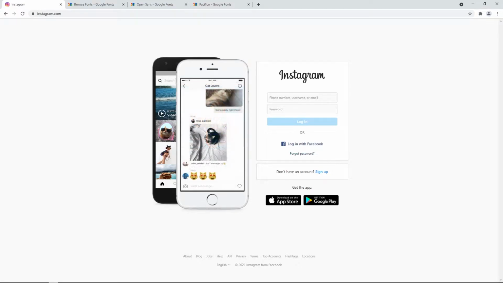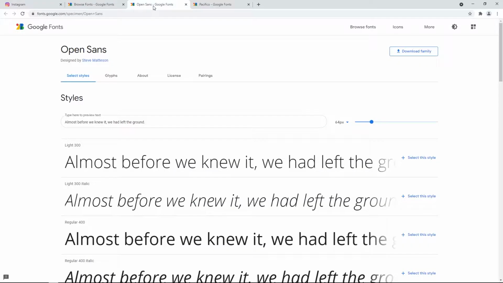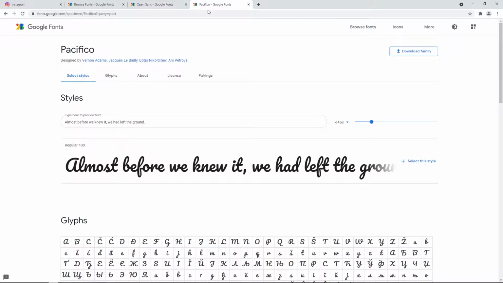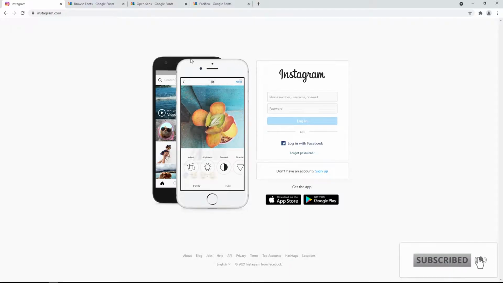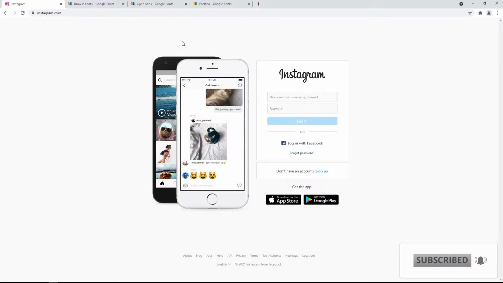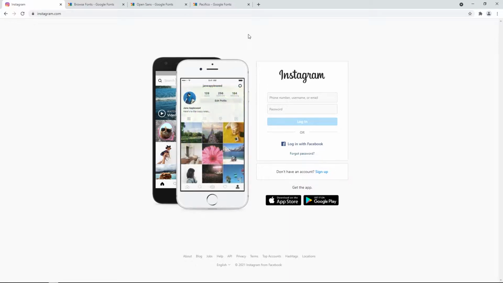In this video, we will be creating an Instagram landing page from scratch, and we will be using two fonts for this project: Open Sans as default and Pacifico for the Instagram logo. I have already recreated this image using Photoshop. You can download the source code from GitHub. I will provide you the link in the description. Let's start.